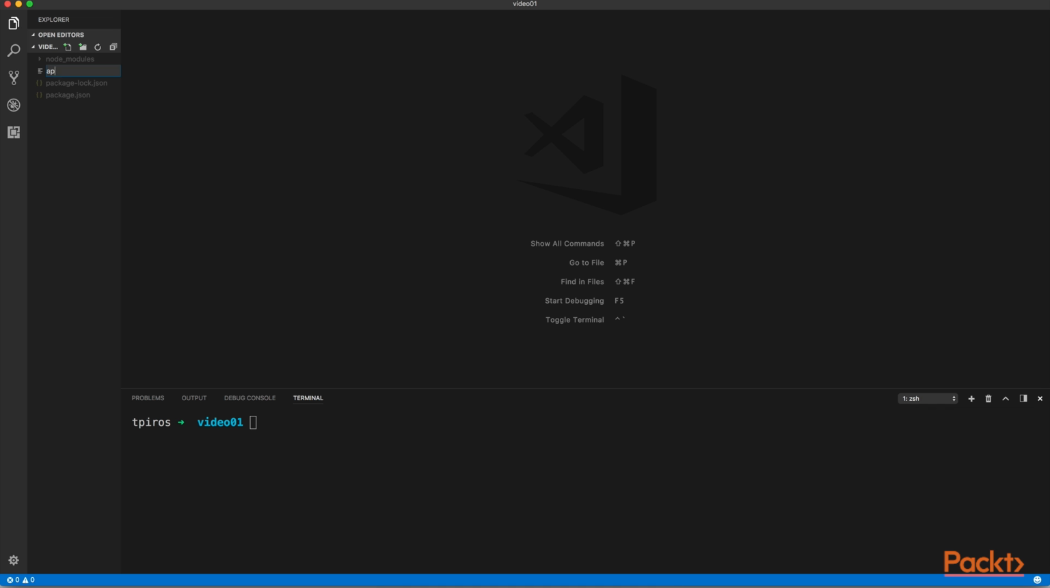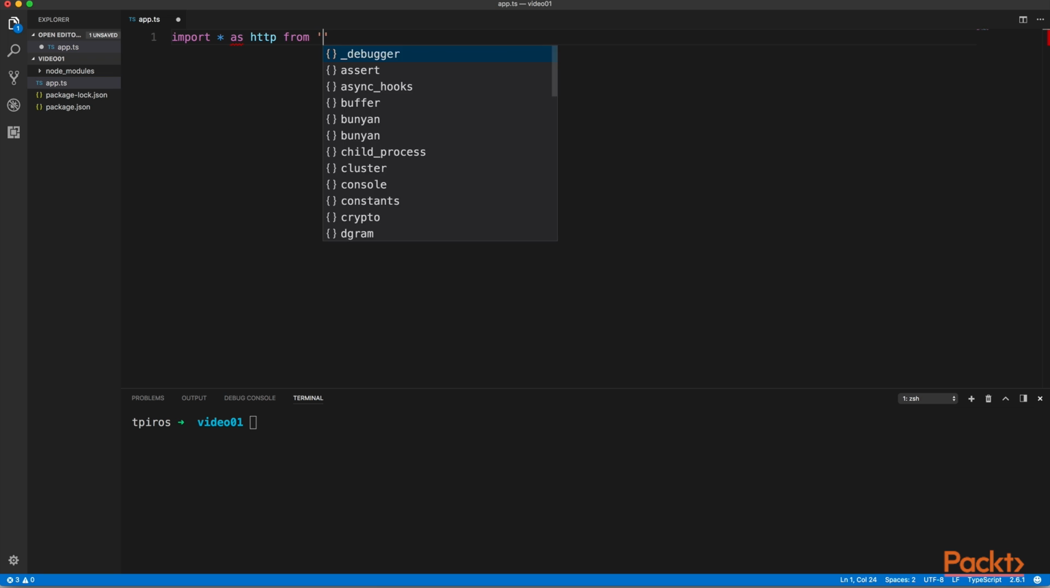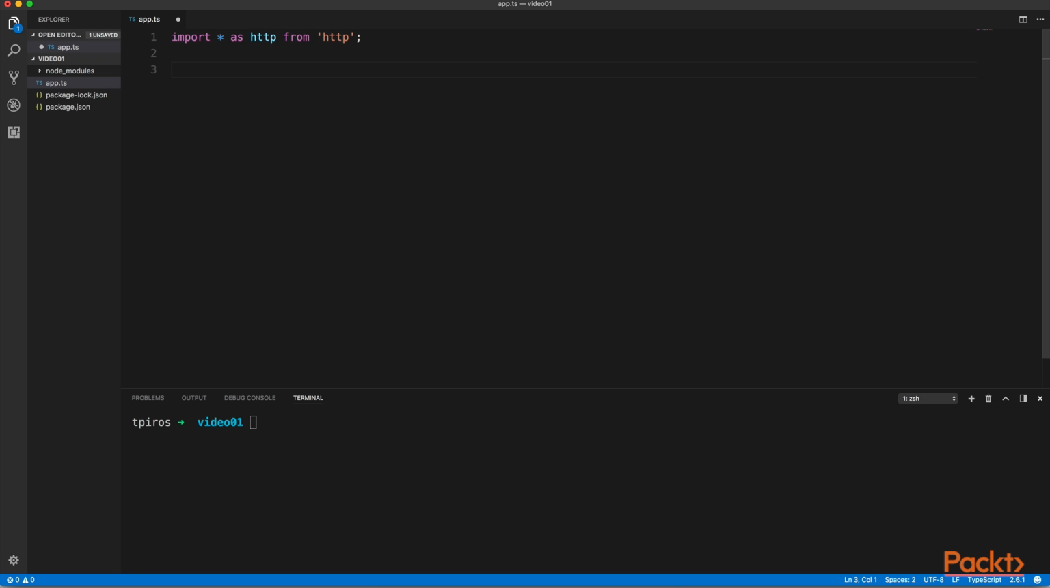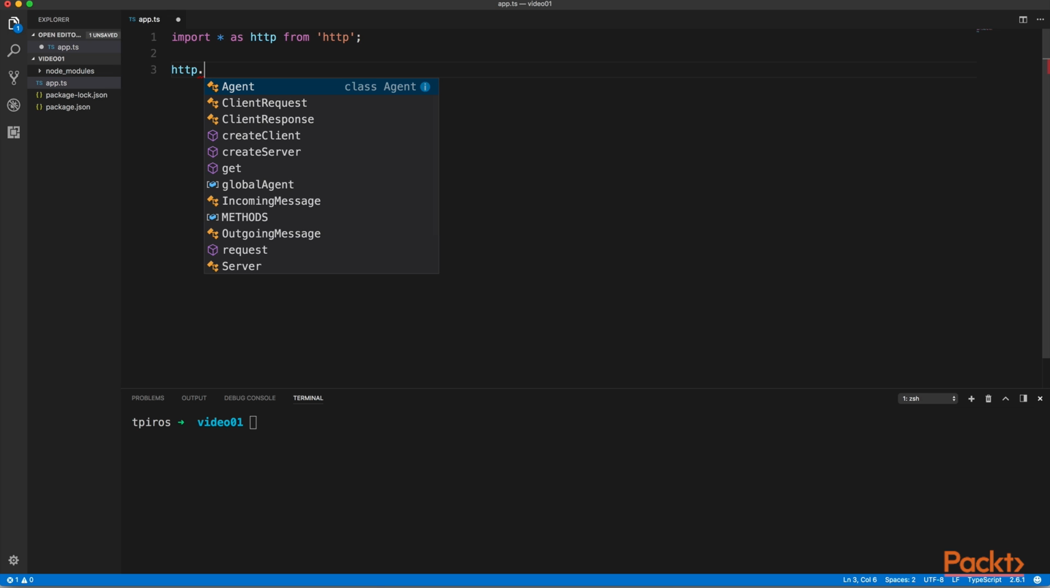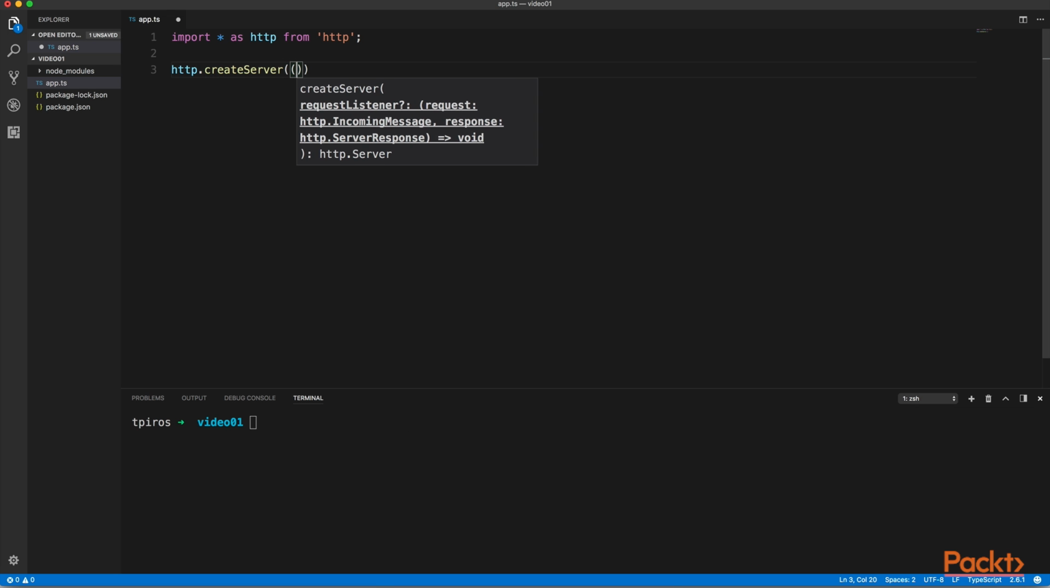So I'm going to create a new file, call it app.ts, and in here now I'm going to create a very simple application that will fire up an HTTP server by using the built-in HTTP module for Node.js. So I'm importing everything as HTTP from the HTTP module. And now I can access all the methods from HTTP. So I can create a server. This server, as you can see from the Visual Studio Code suggestion, requires a request and a response.